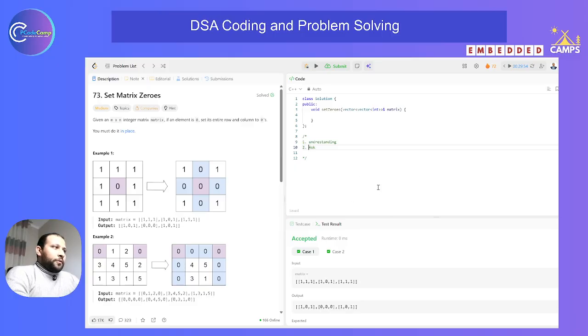First, you can ask about the constraints, the input, output, and so on. For example, you can ask, are we allowed to use extra space or must the solution be in place? As you mentioned here, you must do it in place. Another question you can ask is, can the matrix be empty or have only one row or column? And maybe you need to ask about the return value: should we return the modified matrix or just modify it in place?